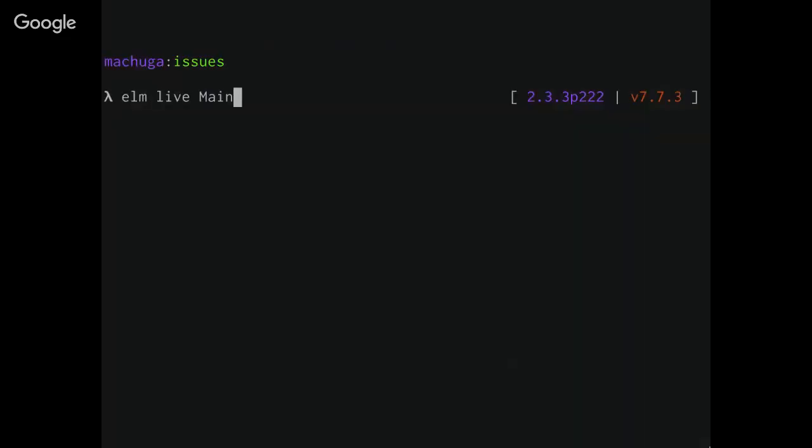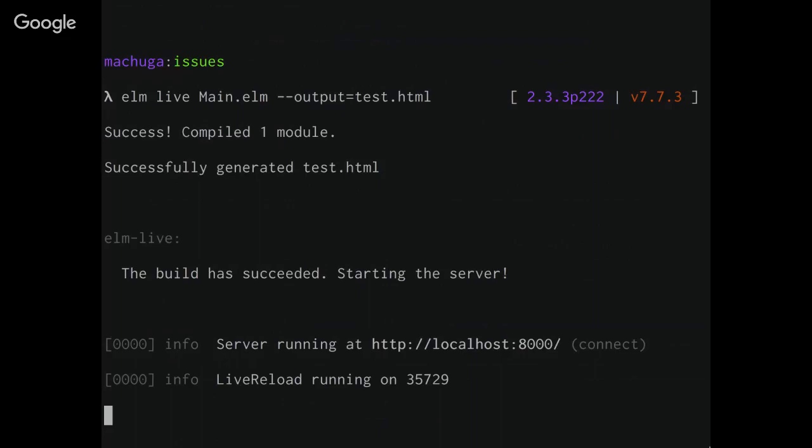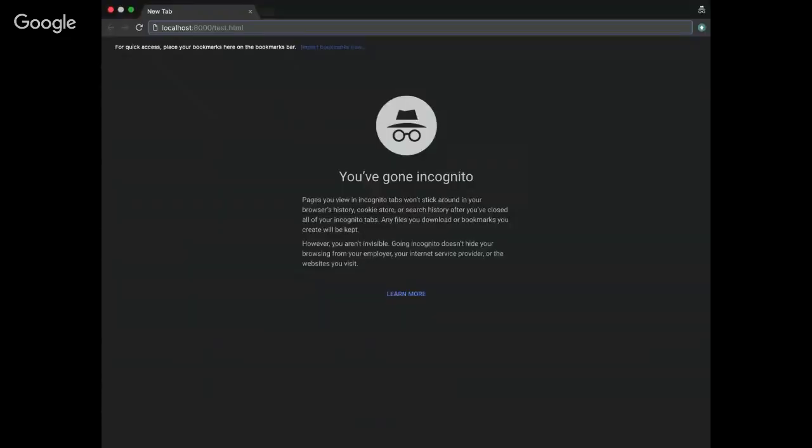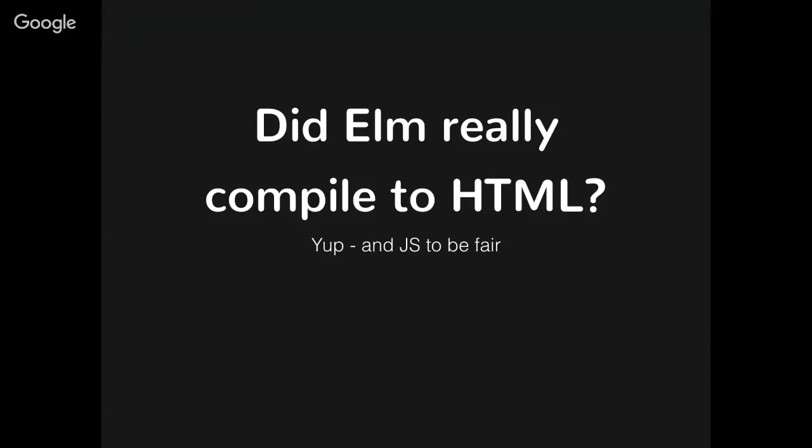So if we kick off elm-live and we point it to main.elm, and we're just going to type in output equals test.html, it gives us all this information, says successfully built, and it's loaded on port 8000. So if we load it up in the browser, it's working. But if you remember earlier, I told you that Elm compiles to JavaScript, and it just compiled to HTML.